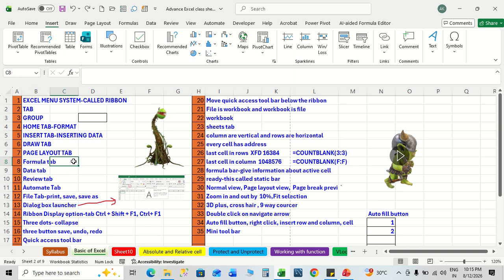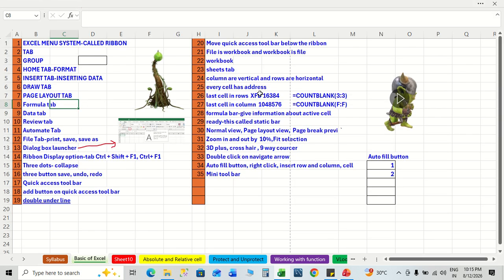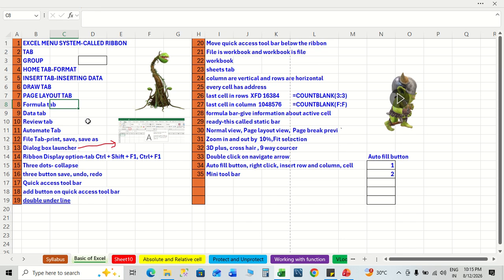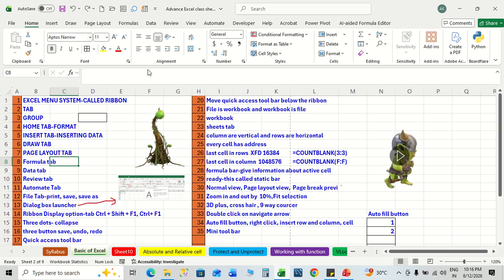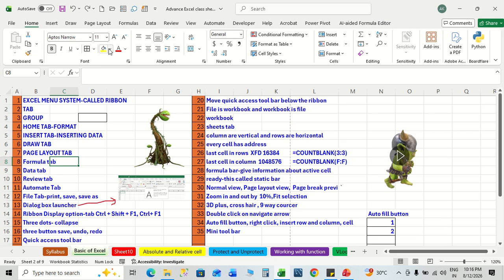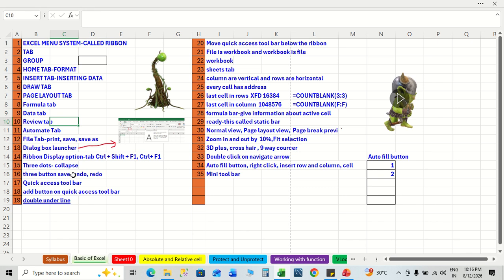Now ribbon display option. Whenever we want a big screen, a larger screen, and I don't want this ribbon, how to do that? Control Shift F1. So the ribbon will be gone, and we will get a three dot here. When I click on this, you will get the ribbon. Whenever I go to the sheet, the ribbon will be gone. Again, Control Shift F1, so it will come back. Now, I don't want to disappear the entire ribbon. I want only this group area, not the tabs. So two options here. Control Shift F1 to disappear the entire ribbon, and Control F1 for only the group part.